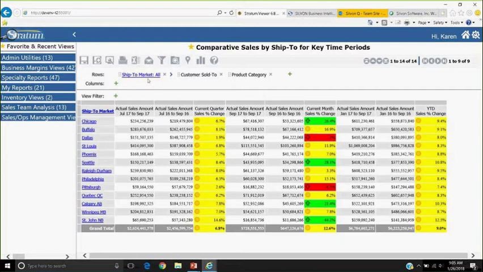So we have ship to market visible, so that shows up on rows in this blue underlined text. And I also can go to customer sold to or product category. And anything that's available but not physically visible in the view yet will be in this black or dark gray text.